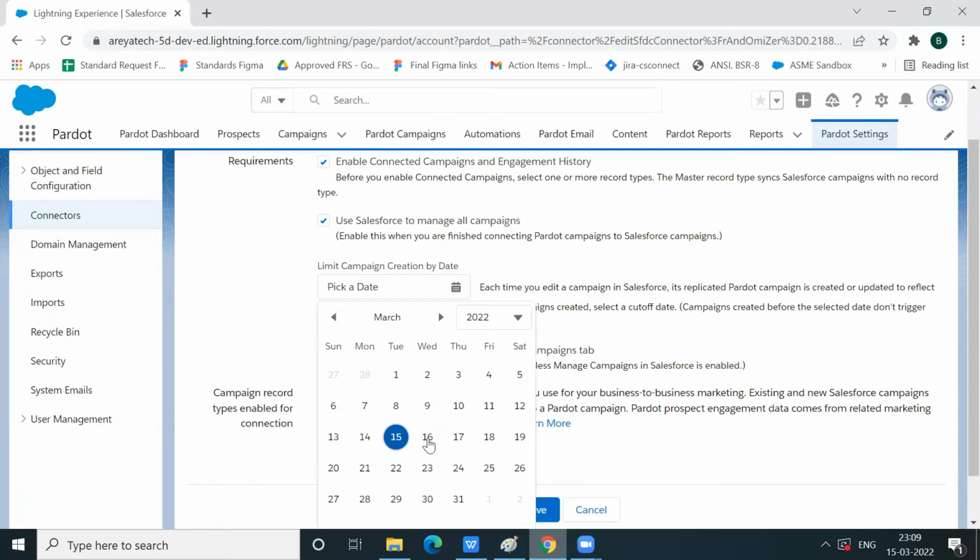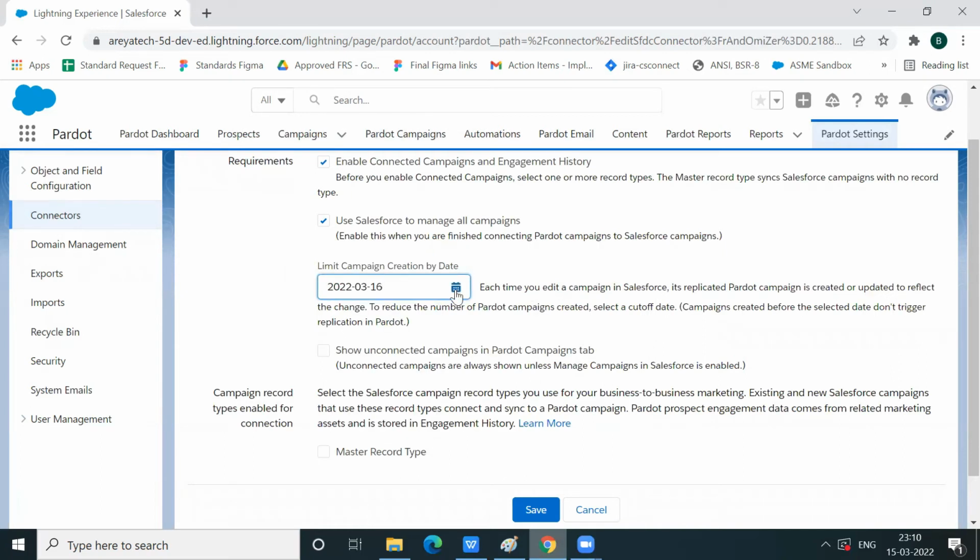So I say all the campaigns created on or after the 16th only should be replicated in Pardot. So this option gives me the flexibility that all the older campaigns which are not in use will not be synced in Pardot.